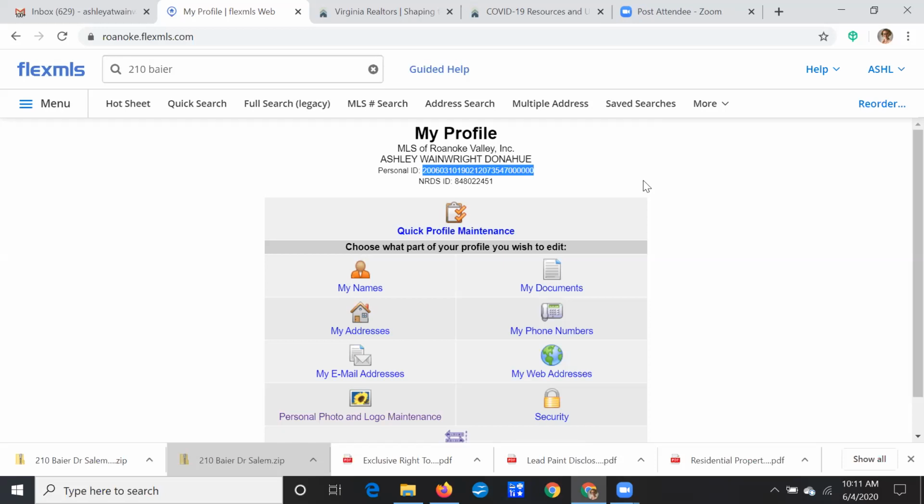Now, I don't know why Realtor.com doesn't use the NRDS number, but it wants this MLS ID number because I suspect it's trying to pull your listings from MLS. So it is going to use this number to know who you are on MLS and therefore be able to verify which listings are yours, and then put those on Realtor.com. They'll be on there anyway, but they'll be attributed to you once you do this step.